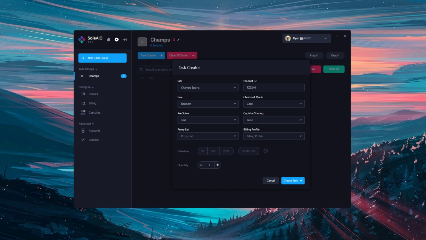Next is capture sharing. Usually you'll have to solve one captcha per one task. However, capture sharing means that one captcha solved shares between tasks, so you'll only actually have to solve one captcha per 25 tasks. Next is proxy list. You can either choose no proxy, use localhost to use your local. However, if you've loaded proxies into a proxy list, you can select the list here.